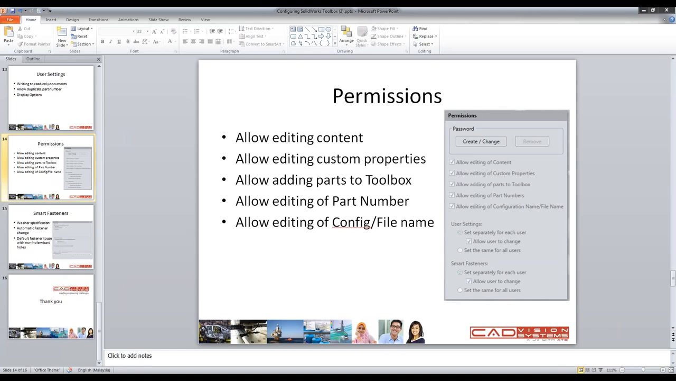Okay, so basically this is to set the option on the user setting page. So it's global for all the users using this PC. Other than that, under the user settings, you're also able to see the smart fastener. Same thing, the smart fastener you can also set separately for each user.